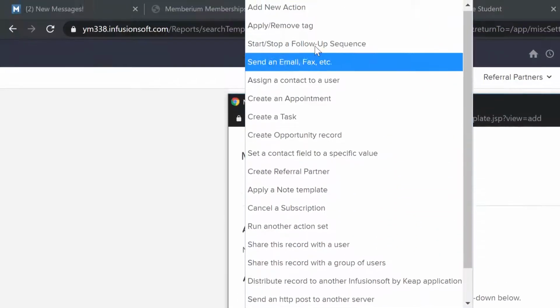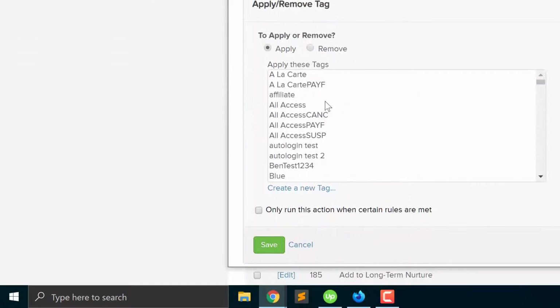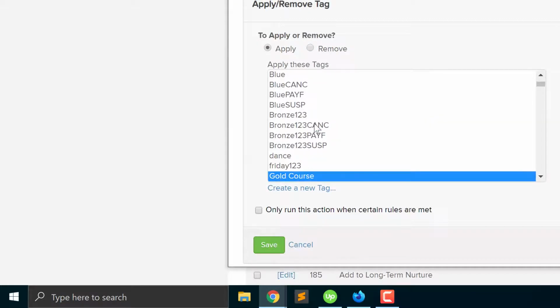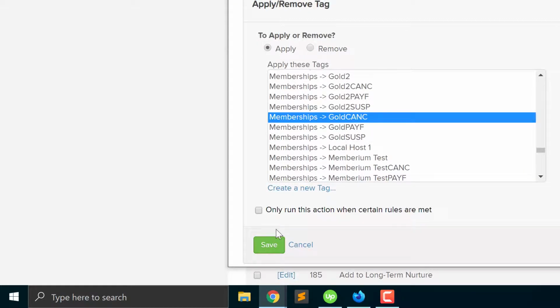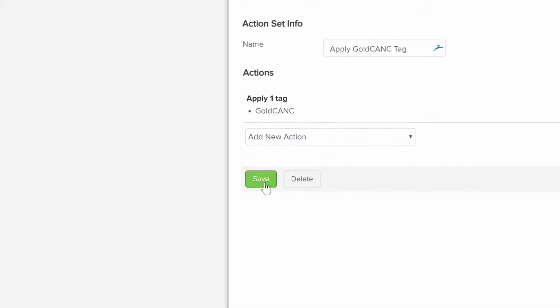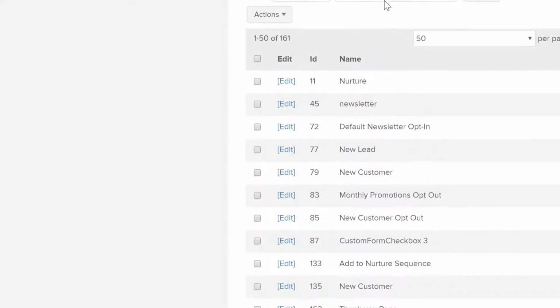So on the actions, I'm just going to say Apply and Remove a Tag. I'm going to go find my tag. Alright, so I found the tag right here, gold cancellation. I'm going to go ahead and hit save on that. And now my action set is created.